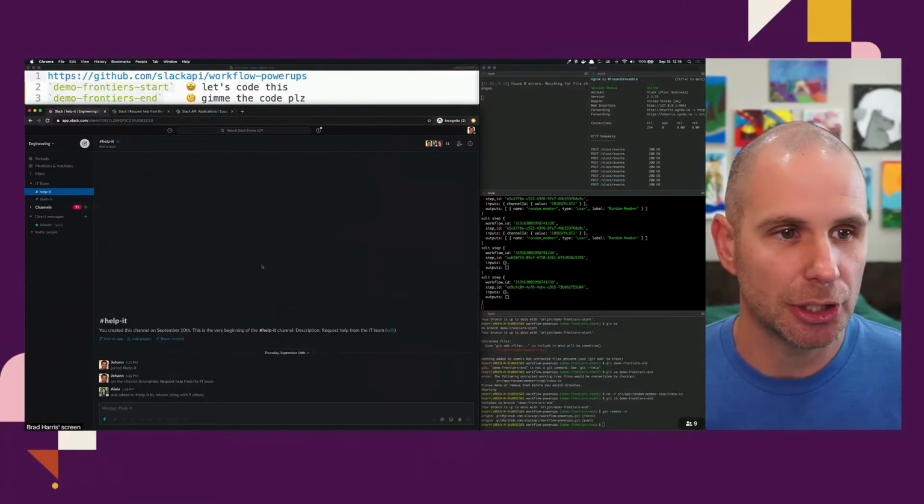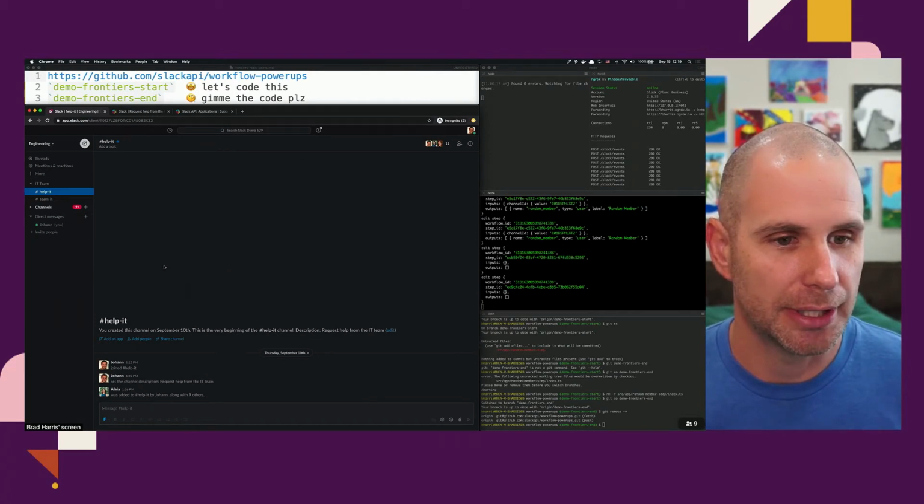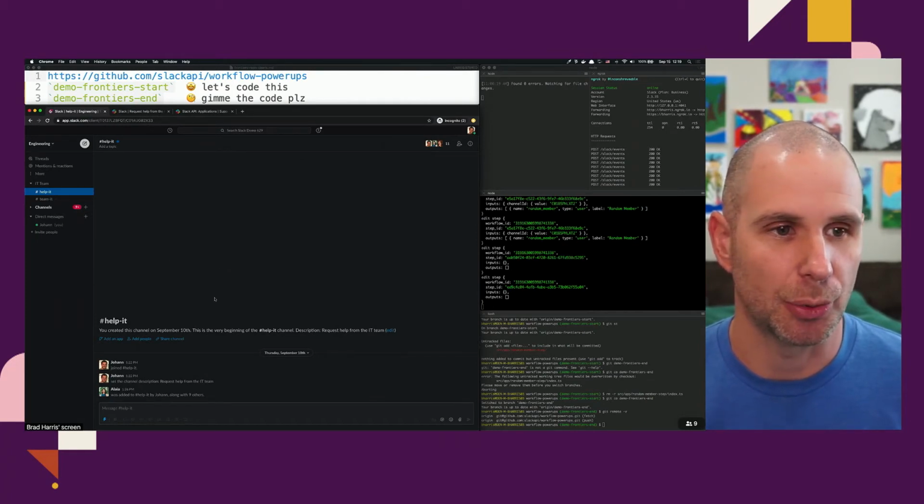All right, well, let's go ahead and build a step together. And I think the best way to get started with that will be to look at how we can use that workflow step in a real workflow. Let's take a look at a workflow that an IT team has set up to help field their help requests.